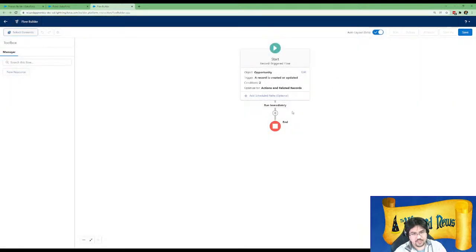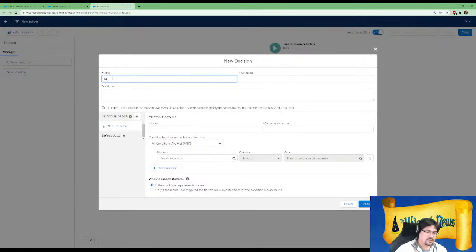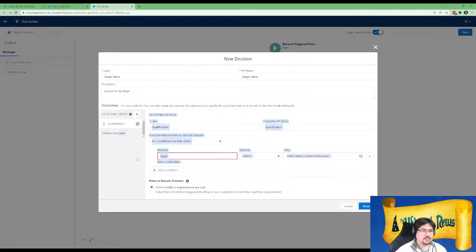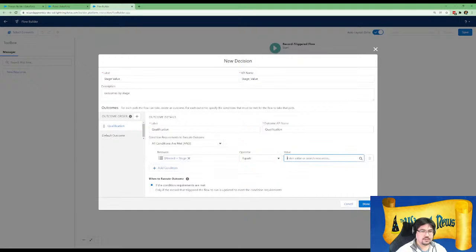Now, at this point, we need to differentiate the actions because we have different actions that we're going to do depending upon, is it qualification or is it needs analysis. So we're going to hit the little plus sign here, and this time we're going to do a decision, and we'll name our decision, and we'll do the first outcome as being qualification. I got to select the record first. So record stage equals qualification.